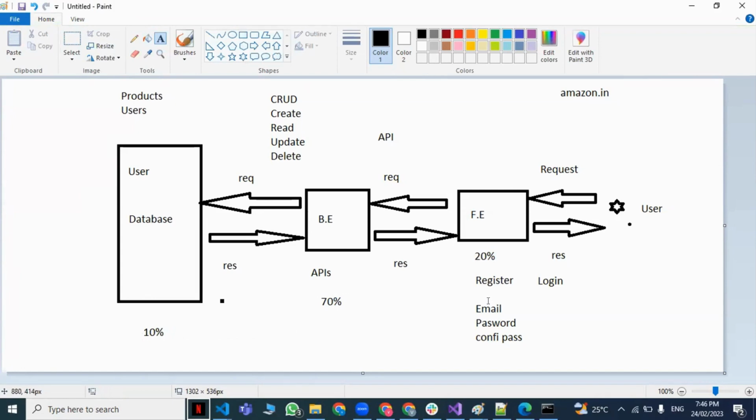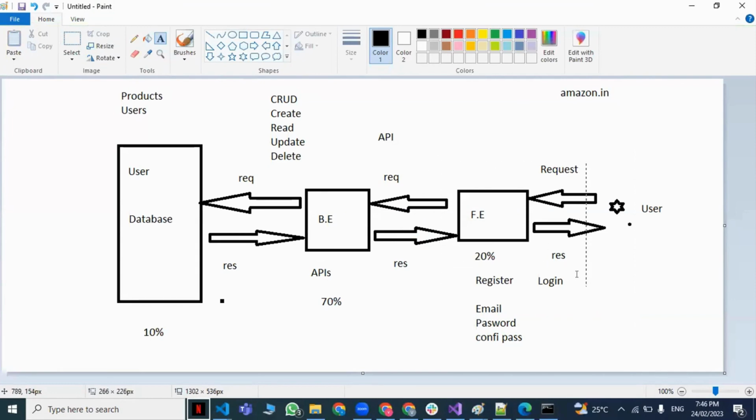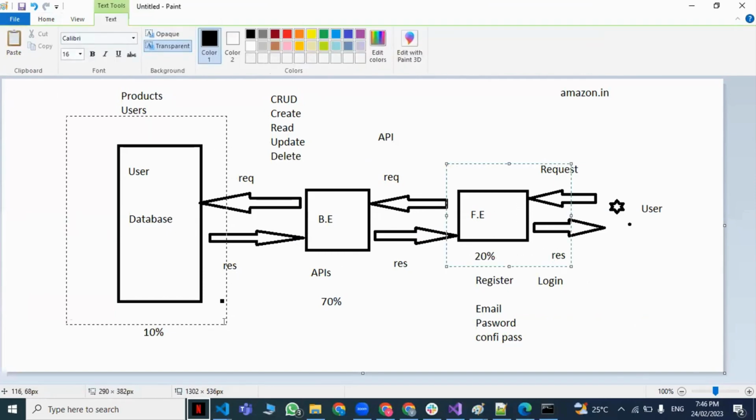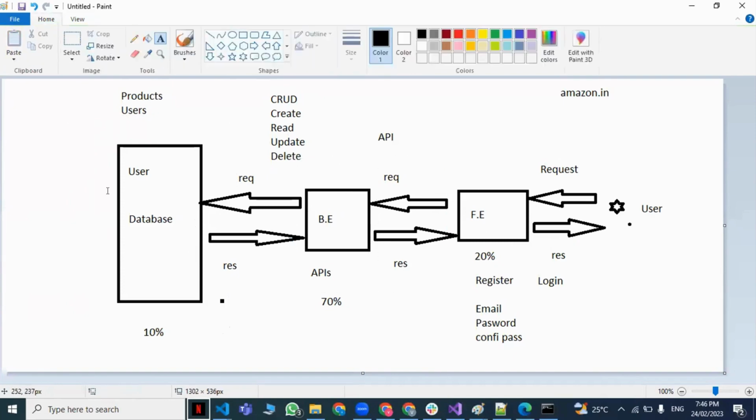Though all three are equal, a lot of processing and a lot of actions will be performed on the backend, because if you see here, it is communicating with the database. At the same time, it is communicating with the front end. The front end is only communicating with the backend. It doesn't know anything about the database. In the same way, the database is only communicating with the backend. It doesn't know anything about the front end. Am I correct, guys?